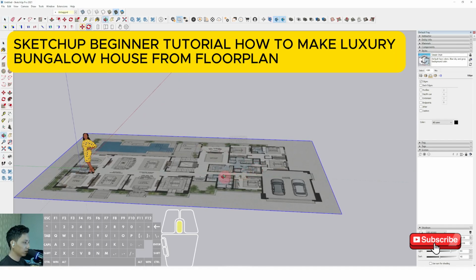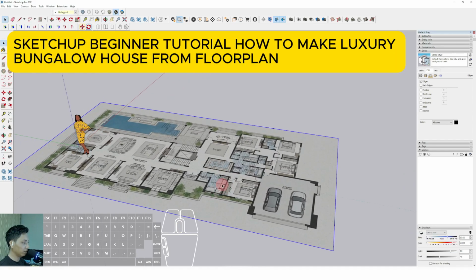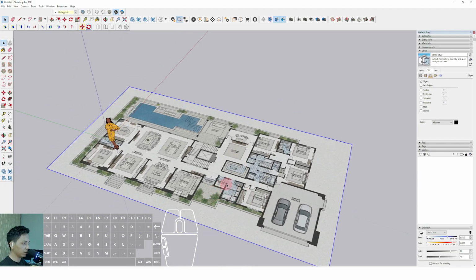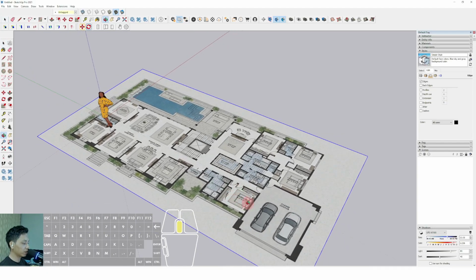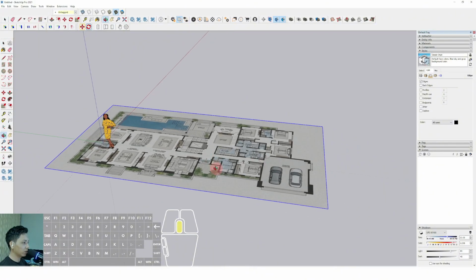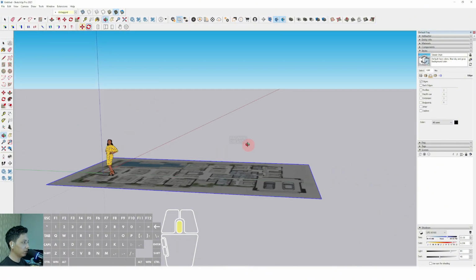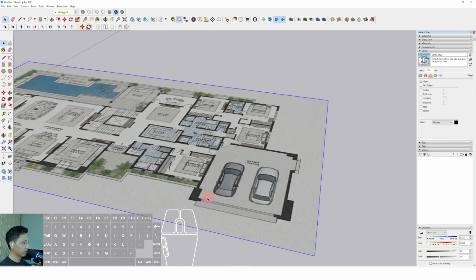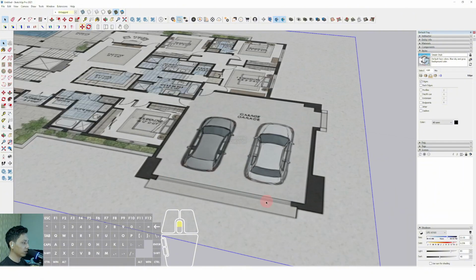Okay, in this video, I want to share with you how to make a luxury bungalow house tutorial in SketchUp. I've already prepared the floor plan reference, but it's not scaled. So for the first step, we have to scale this floor plan to a realistic dimension.